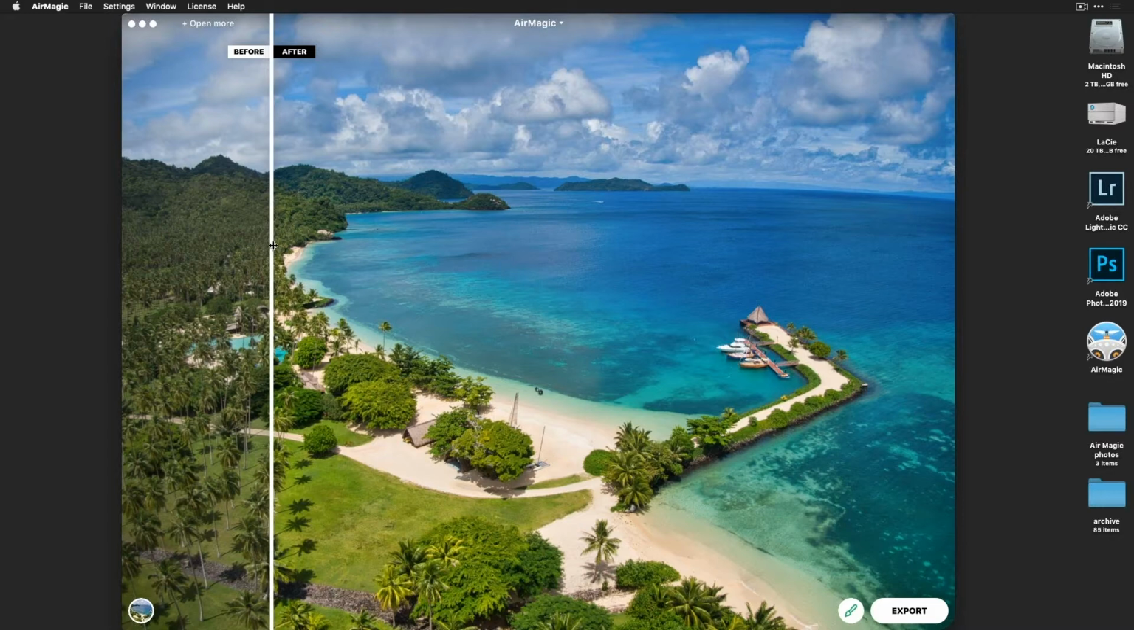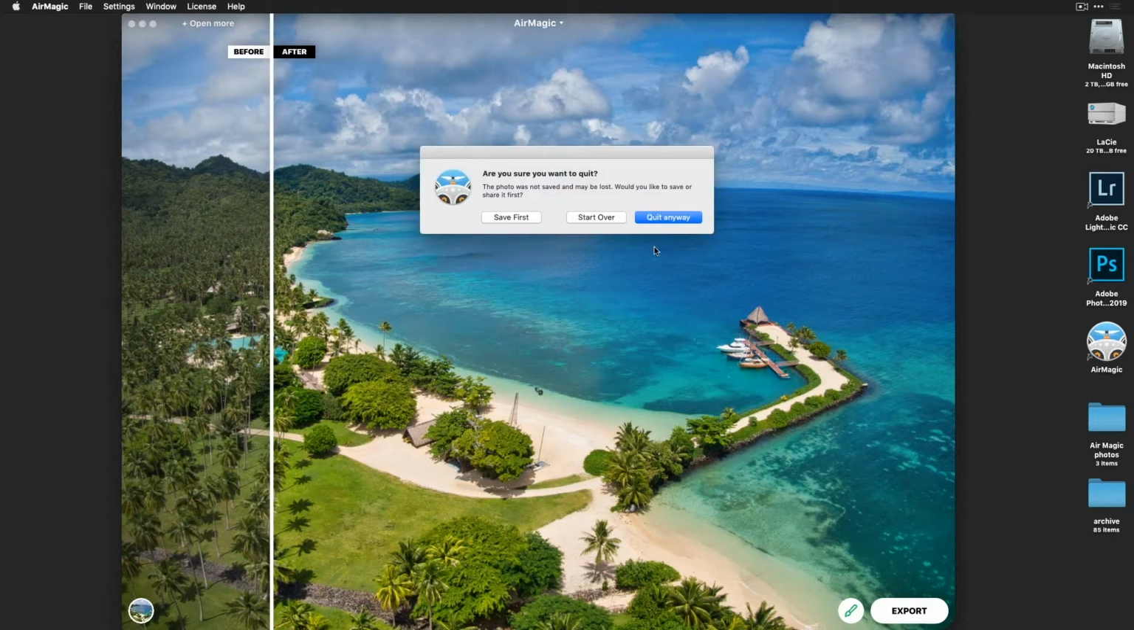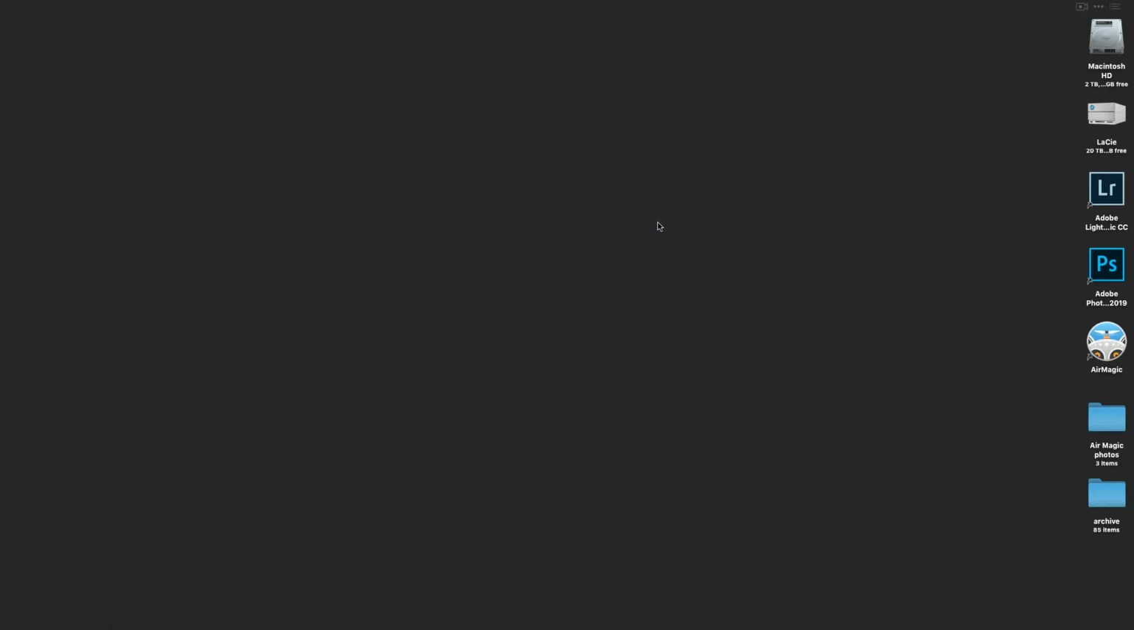So as you see here, I have an image. I'm going to close this out and start from scratch just so you can see the different workflows that you can do with AirMagic. So I'll simply close this out. It'll give me a warning saying, do you want to quit? Do you want to save this? We're going to quit, and we're going to start fresh.